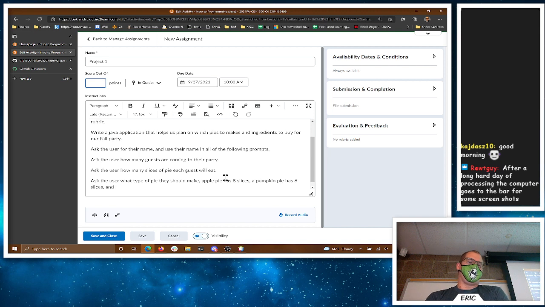All right, so what other pie should we do then? We'll do apple pie with 8 slices, pumpkin pie with 6 slices, and blueberry pie. Blueberry pie, that's 10 slices. Okay, sure, we could do 10 slices out of our blueberry pie.